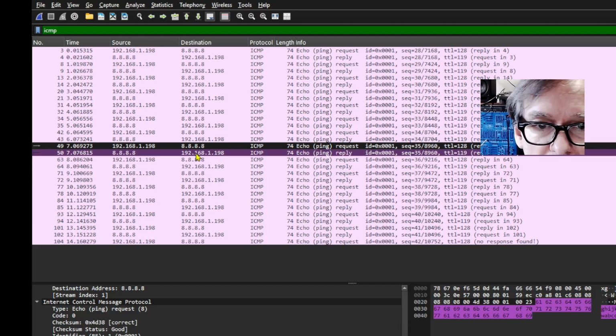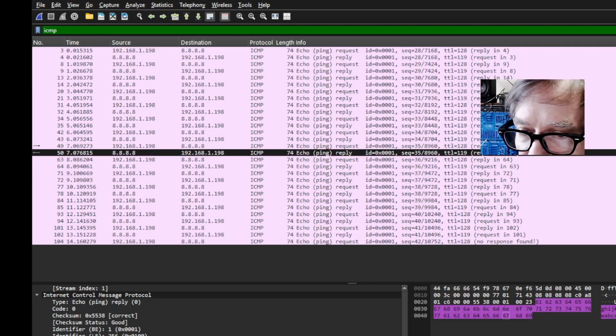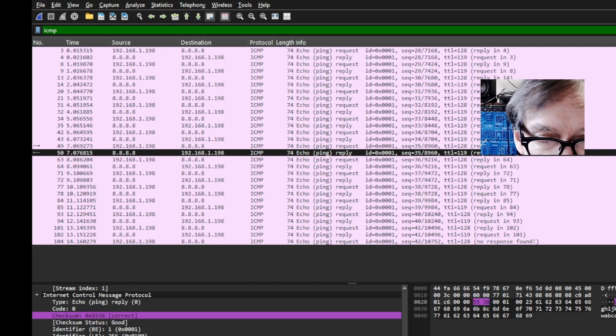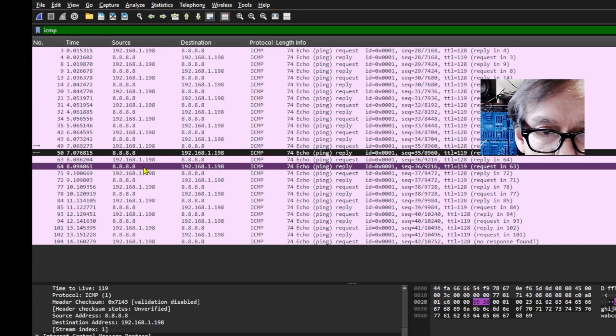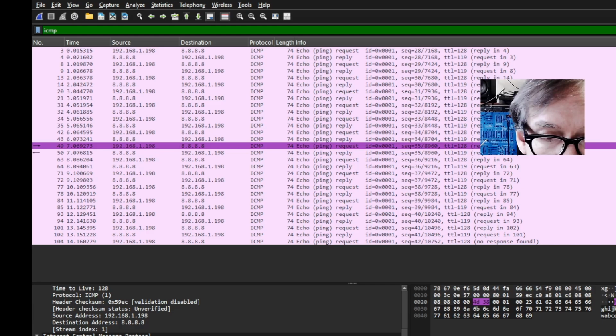And then what's the reply look like? So here's the reply from Google. And it sends back what I sent. What that enables you to do is make sure that your checksum is good. And there you go. You can see it right there. That's the checksum calculation, 05538. We see what we sent.